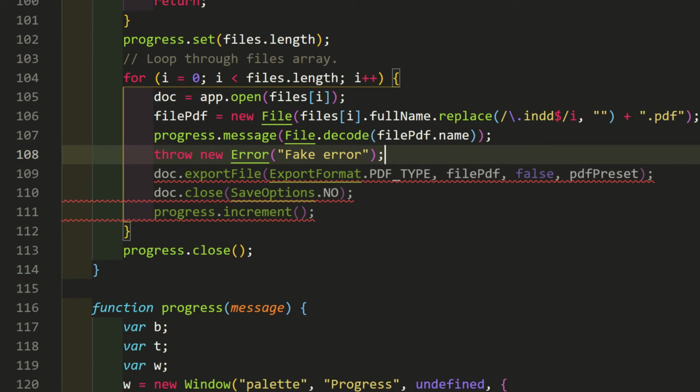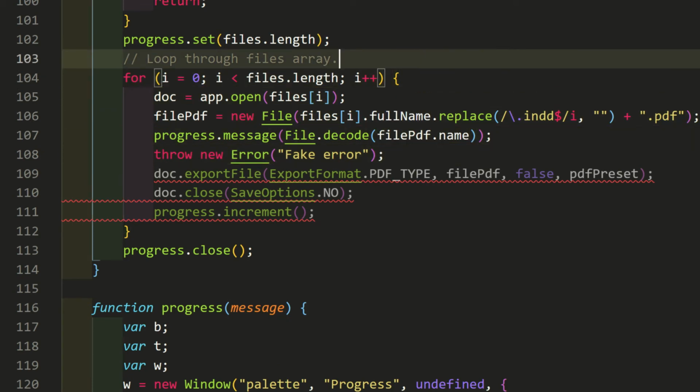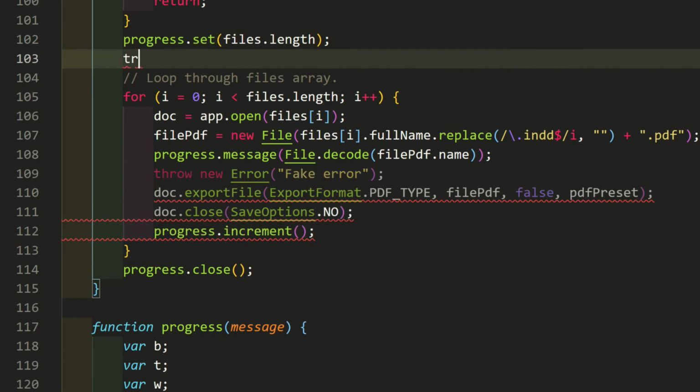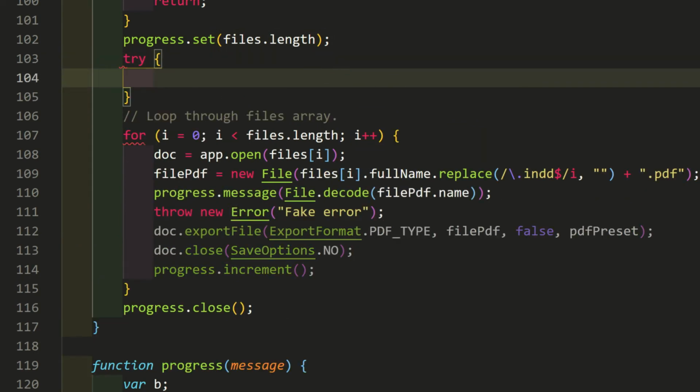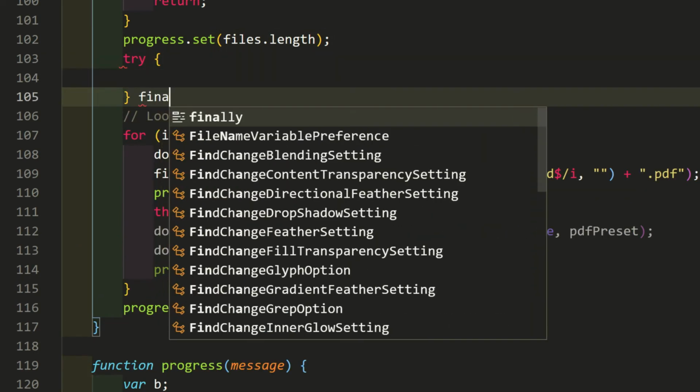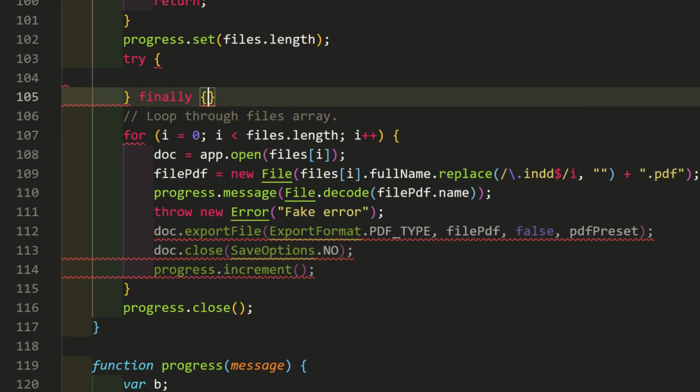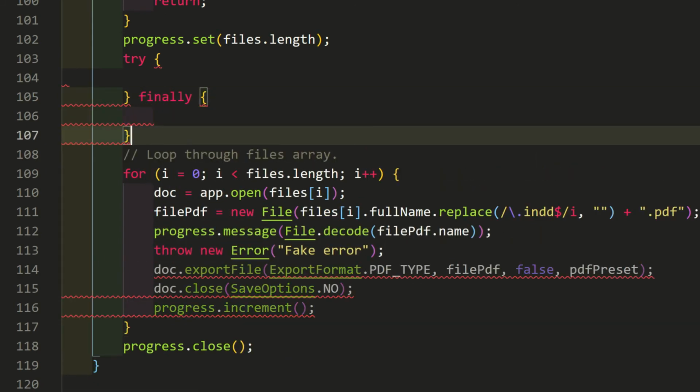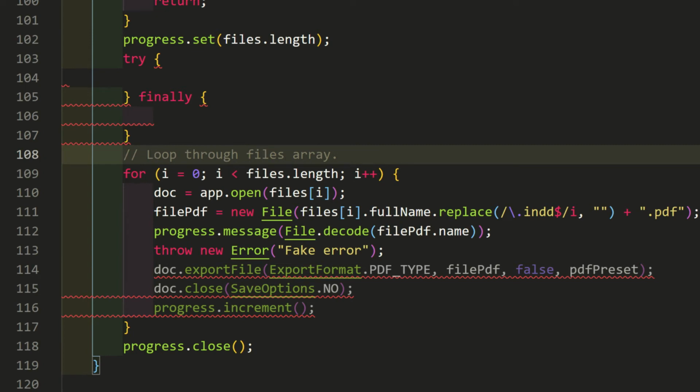In the process function, I'll add another try block, but not a catch. However, I will add a finally block, the third option in the try catch finally pattern. Try is always required, but it doesn't have to include both catch and finally. It can have both or only one of them. In this case, I want errors handled in the earlier catch block, not here. So omit a catch block.